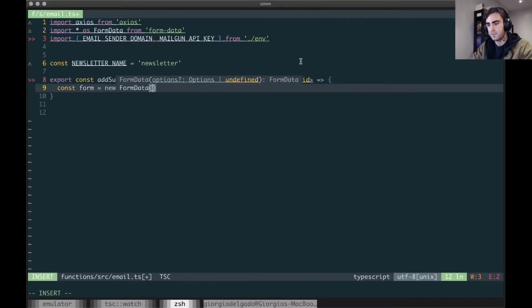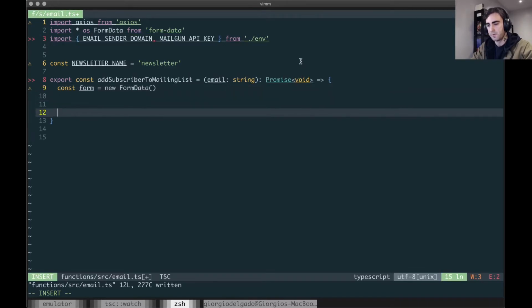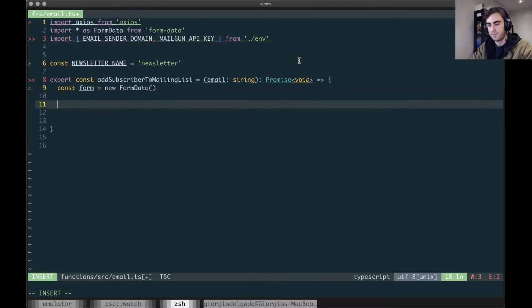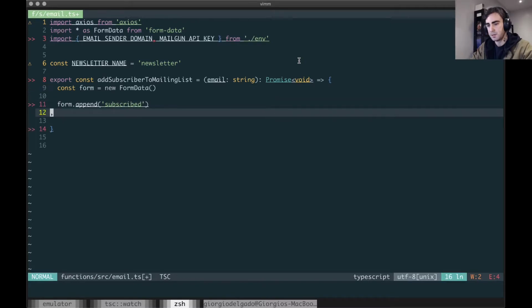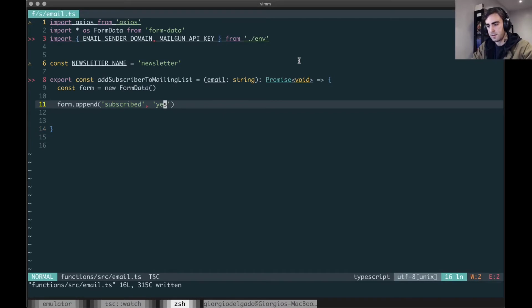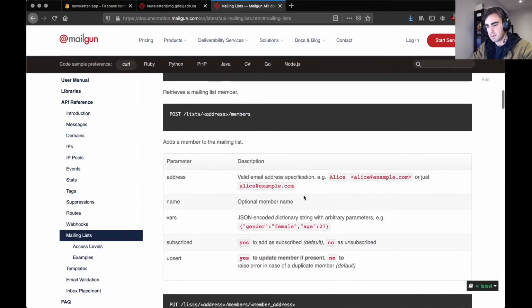Form data. Okay, so we have our form, and now we can start adding data into this form. So right now, this is a purely empty thing of data. I don't know what you want to call it. And then I'm going to append to it. So this is the API. The first thing I'm going to do is I'm going to say subscribed. Whoops. And I think the value must be yes. Yeah. I'm going to be explicit.